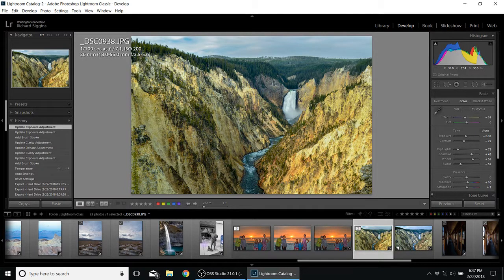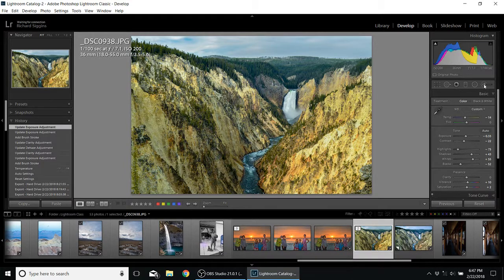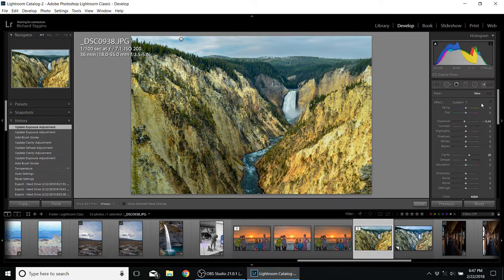When you look at a photo, your eye's always drawn to the brighter things. The waterfall and the river is kind of the main attraction here. So this is where you start getting into artistic license. So I'll grab my adjustment brush again and maybe make it a little brighter.